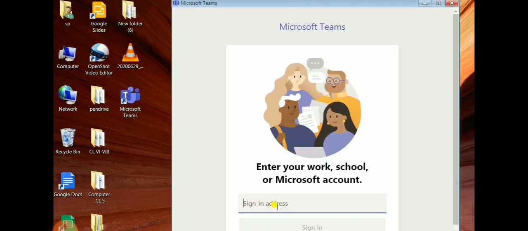First thing is sign in. The sign in ID is provided by your teacher. Use it. I am taking a sample ID of a student. It consists of your admission number, school name and the Microsoft website name. So type your ID carefully. Then click on sign in.